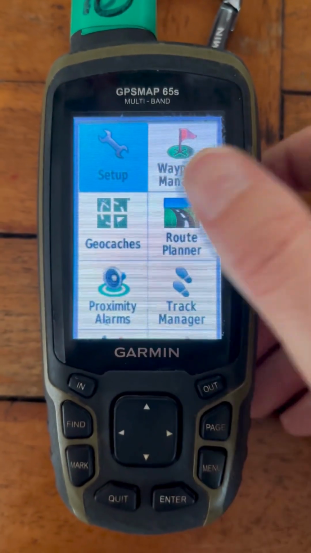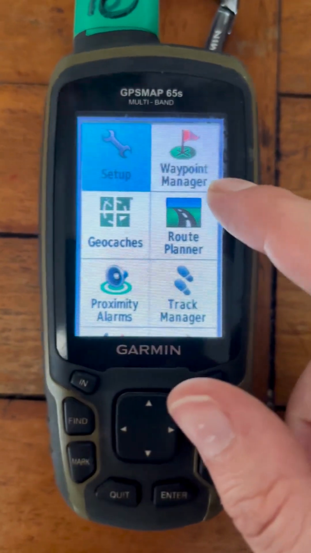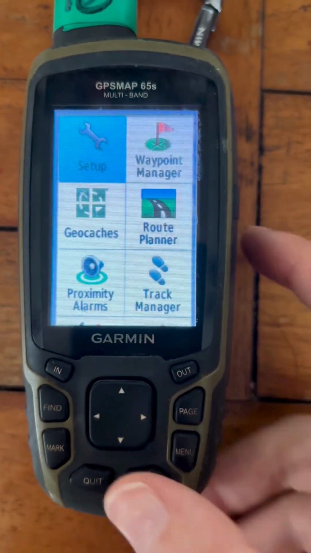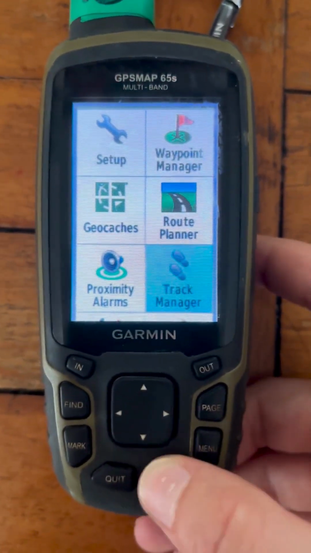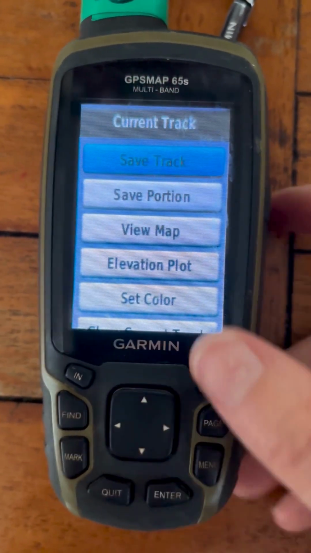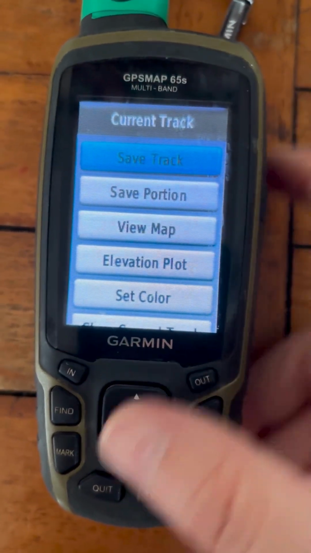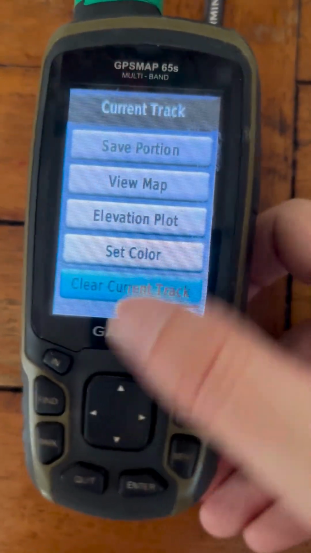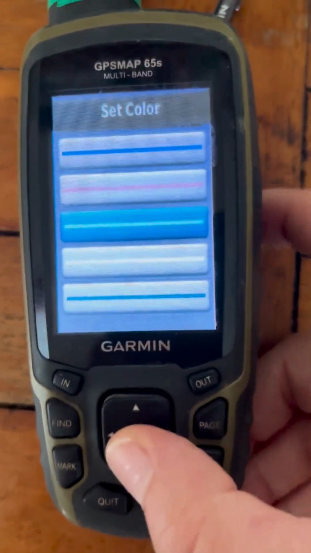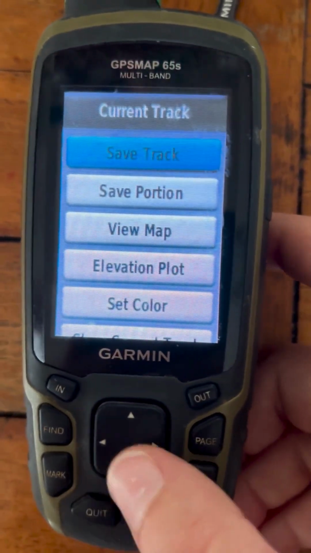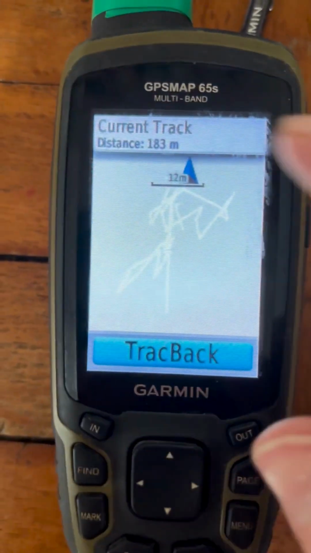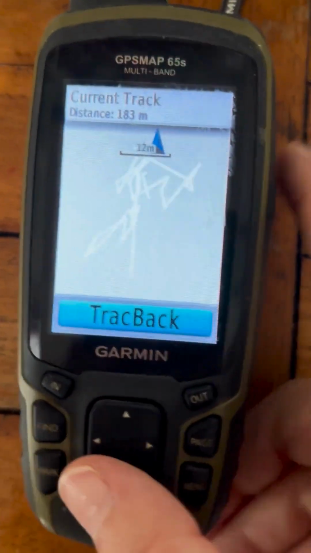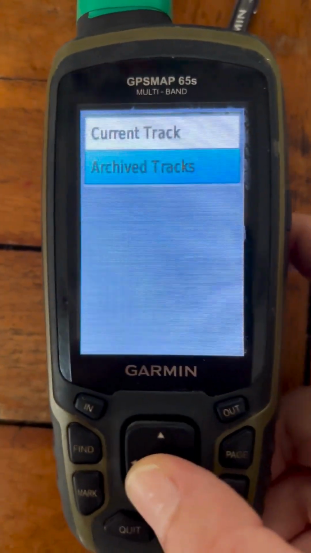Now, if we want to manage all the tracks that we have, we go back to main menu, but we don't enter setup, we go to track manager. We enter track manager, we can see our current track, we can save it, we can view it on the map, we can delete it completely, all these different things, change the color if it was really important to us, and then view it on the map, and you can see the total distance, and here it is. And we can also see any saved.